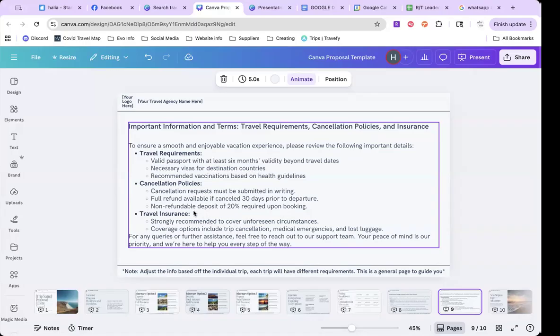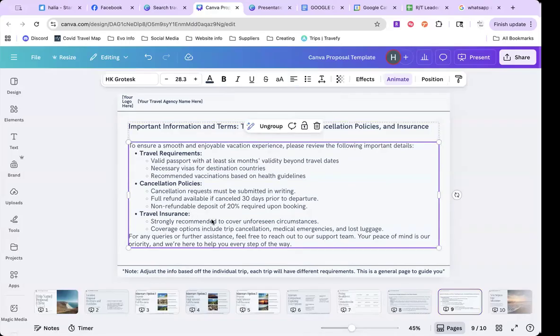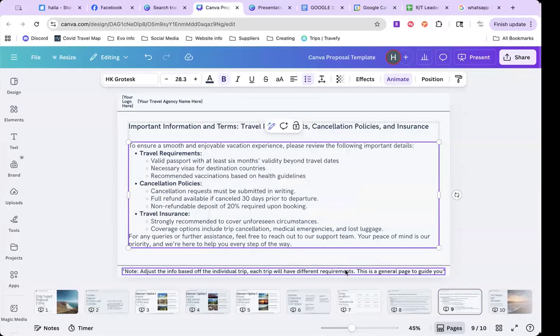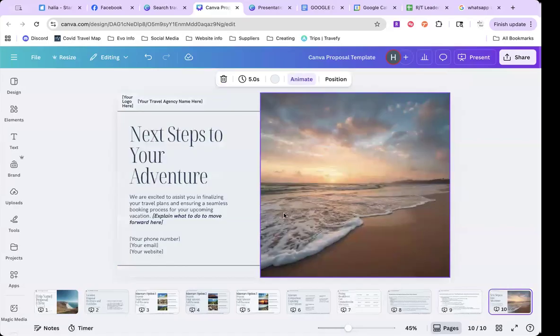You can also turn these into links. So let's say you have your travel insurance, a little summary here. You can turn this into a link with this little button right here, link that Google Doc there. Okay. That's a really great way to do that, actually. That way they can just click on that. Okay. And then I have next steps.